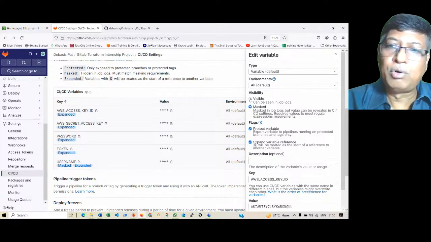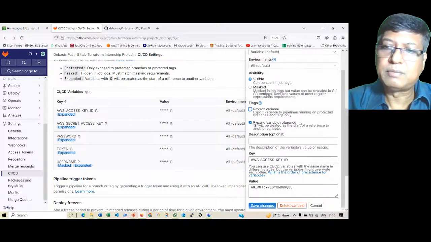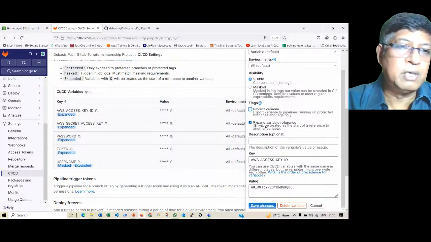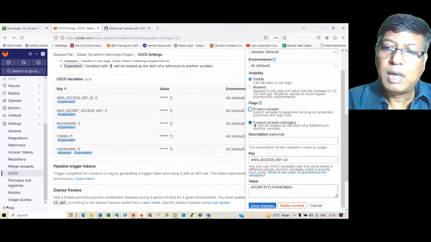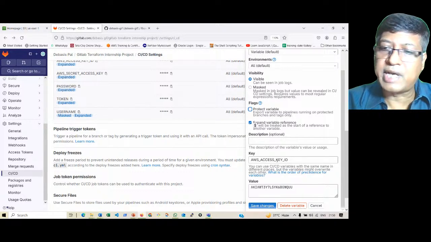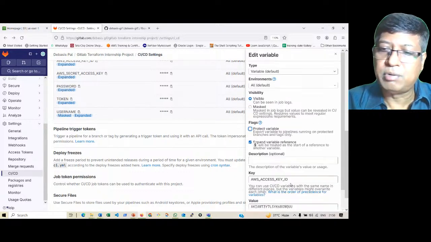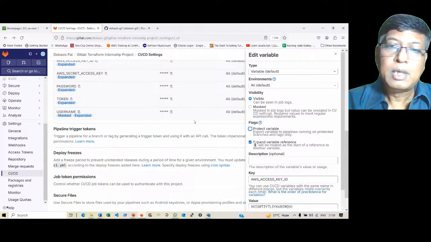It is no longer testing. For the testing purpose, you can do all this. You will use a $ sign to interpolate the value from a variable. And I have given an AWS access key, and this is the value. Don't see this value, I will hide it. So that is the way that I have created.